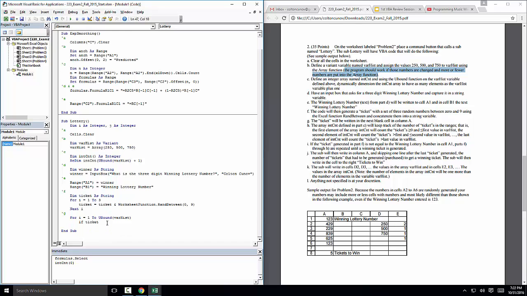So if ticket is less than varHist(i), then, and we're keeping track of them in the intCount, intCount(i) equals intCount(i) plus 1.